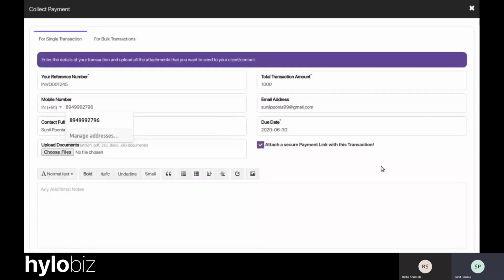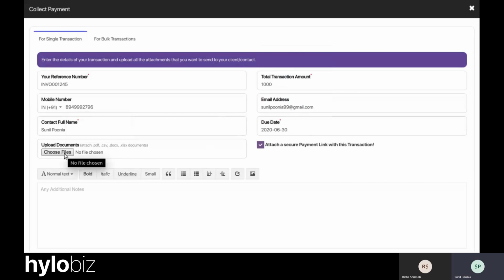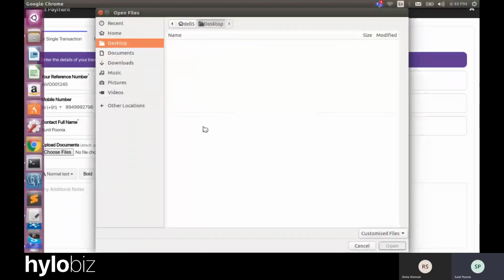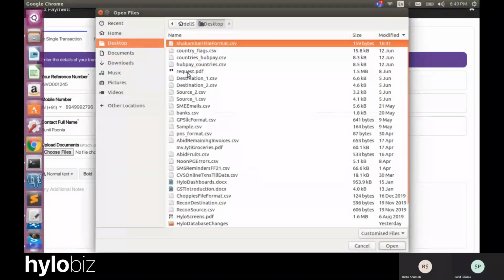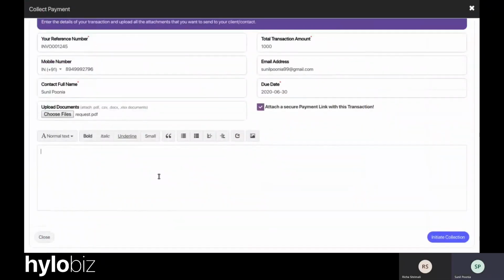Based on this mobile number, the system will fetch the records against this mobile number that are saved on the platform. As you can see, the email and the name of the customer are auto-populated. You can select the due date of this particular invoice, and you can upload the supporting documents. You can upload invoices or any other supporting document against this invoice here. Any additional notes or remarks that you want to add can be added here.